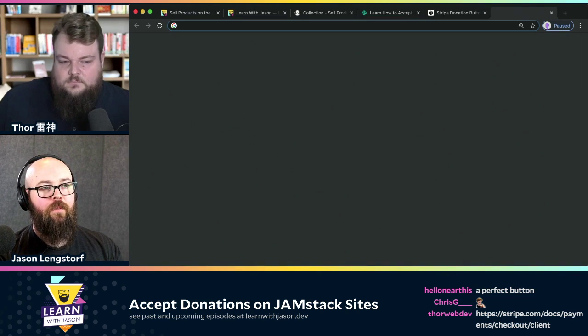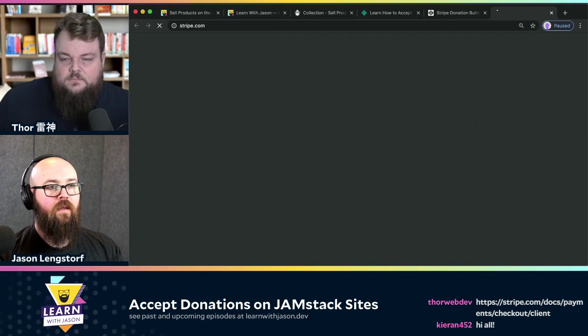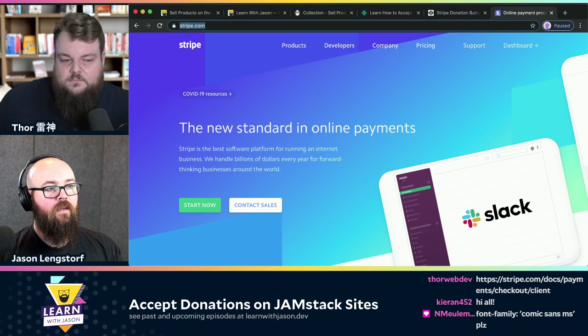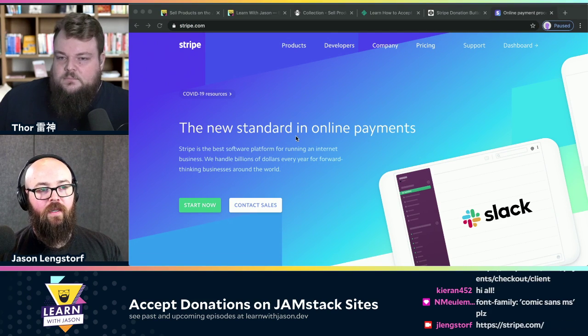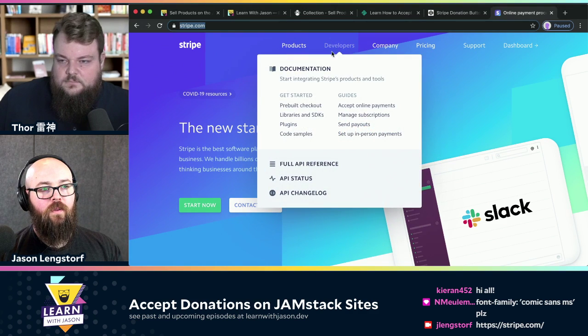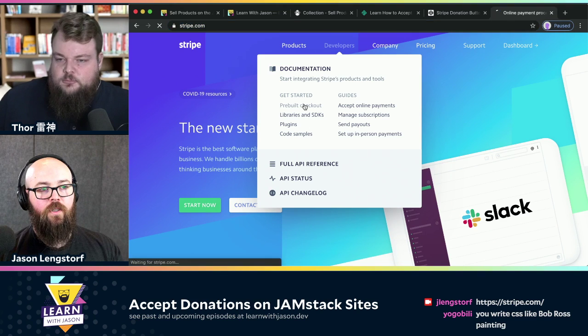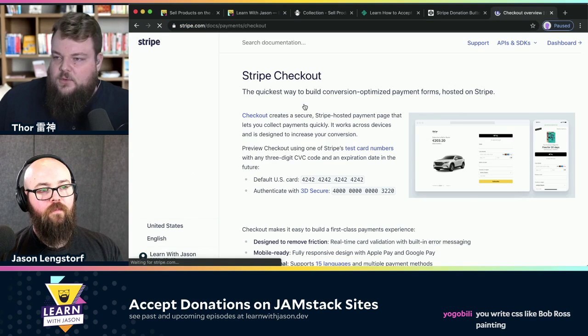And now I'm going to open up the Stripe docs, and let's just go to stripe.com. Make sure that you check this out. If you haven't used Stripe, it is truly a delight. So let's go into the documentation. Do I want to go to online payments? We want the pre-built checkout. Pre-built checkout, just the first option.